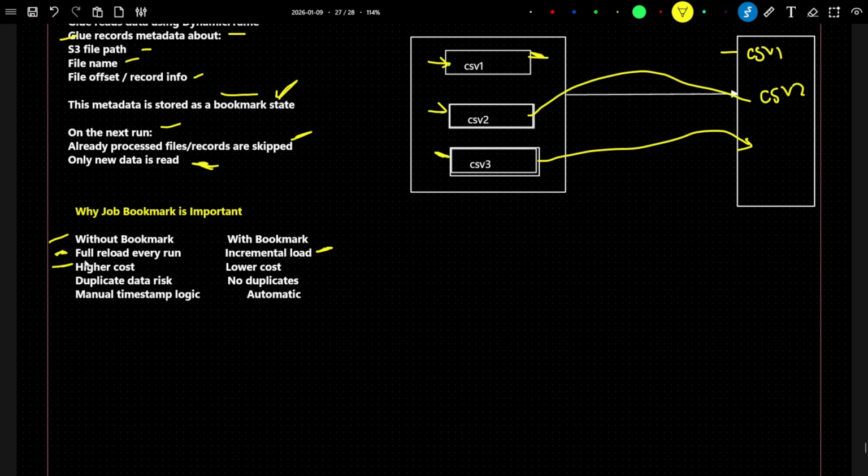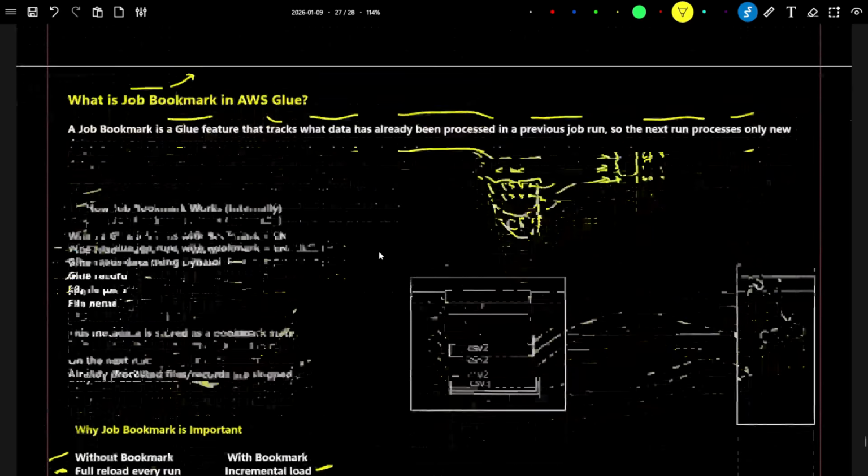Without a bookmark, higher cost will be involved because the whole file is copied. With a bookmark, lower cost because only the new file we copy. Without it, there is duplicate data risk because you are copying again and again. With a bookmark, no duplicates. Manual timestamp logic you have to write without a bookmark, but with it the new data is picked automatically and copied. So that is the advantage of the job bookmark.